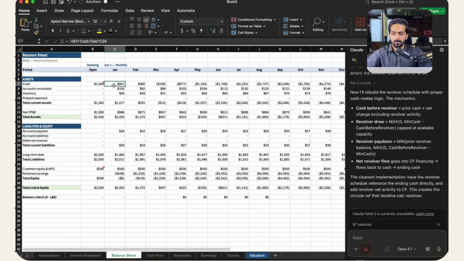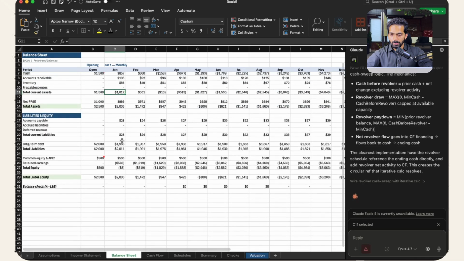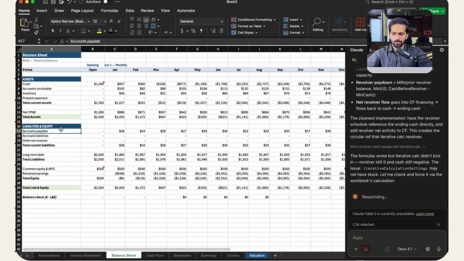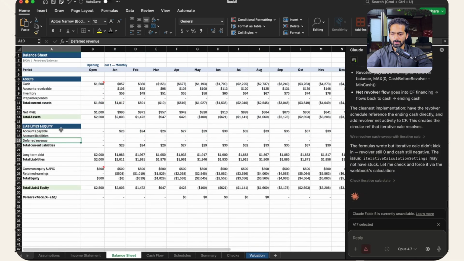So our cash is added as a hard coded value in the opening balance, and along with that, we have monthly cash balance, which is pulling from the cash flows and taking the opening balance from right here. And inventory is obviously calculated based on inventory days. Accounts receivable and accounts payable are similar in this case. If we scroll down, we have accounts payable, accrued liabilities, and deferred revenue.